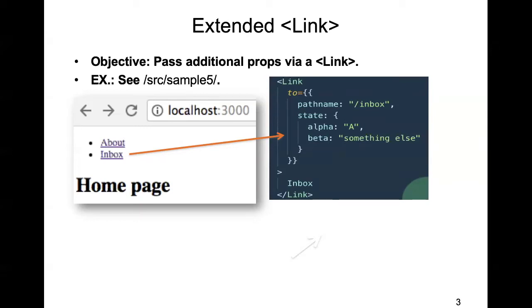And the object that I'm passing to my t prop has a number of predefined keys. The pathname key has to contain the URL associated with the hyperlink. So in this case anyway, if the user clicks on this link, the browser's URL is just going to change to /inbox. I left out the parameterized part just for simplicity's sake.